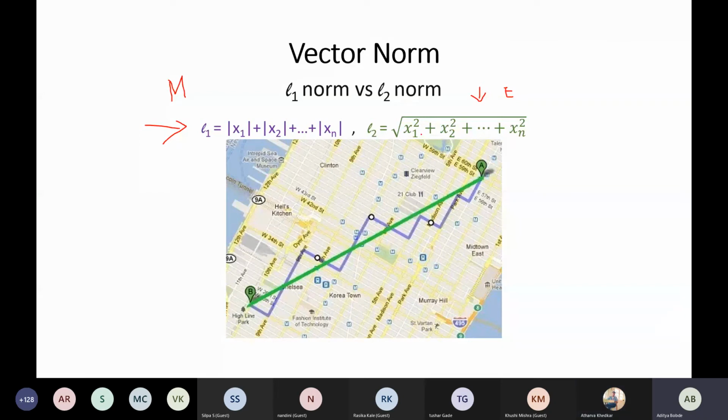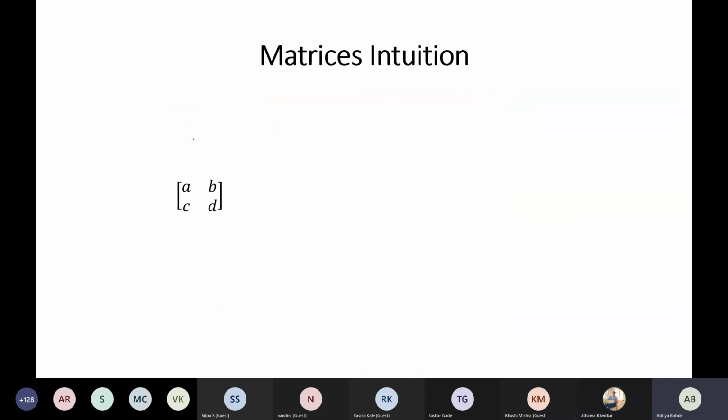So again, if you are very new to this concept, you can just get a refresher from that also. Again, we will be sharing this PPT. You can practice it a lot at home. Okay, so that's enough for vectors.